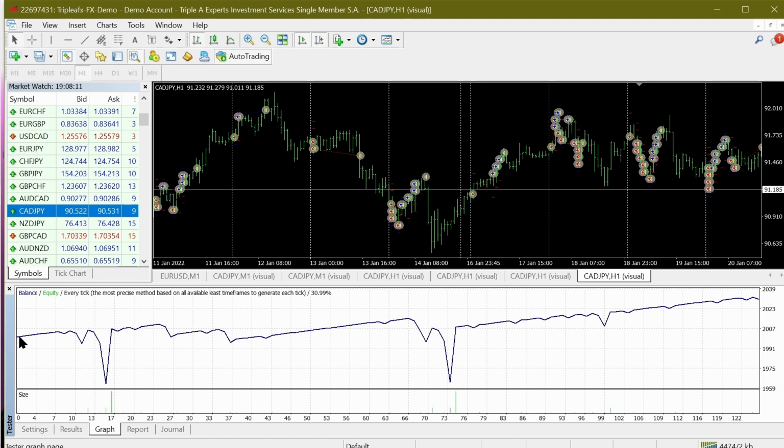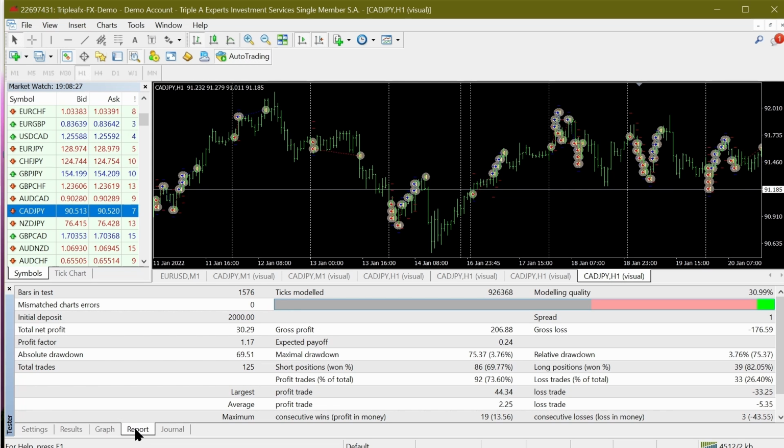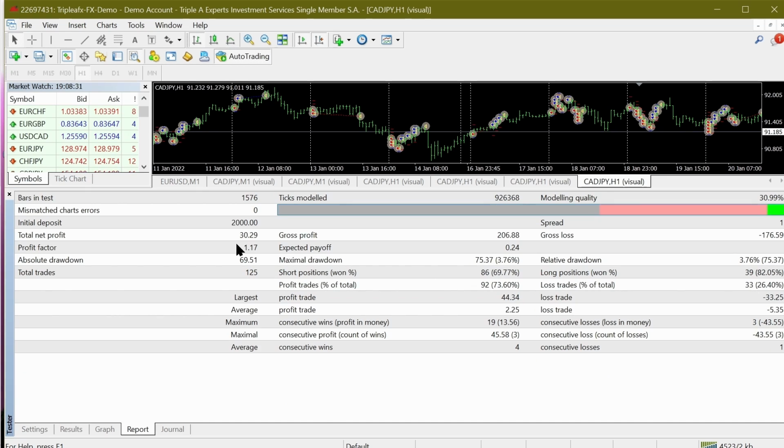You started at 2,000. 72 is probably right here, and then it boom, because you have a mathematical probability of how to get the profit back. And it came back up, bing, and it just kept going up. All right, so the report shows you everything.